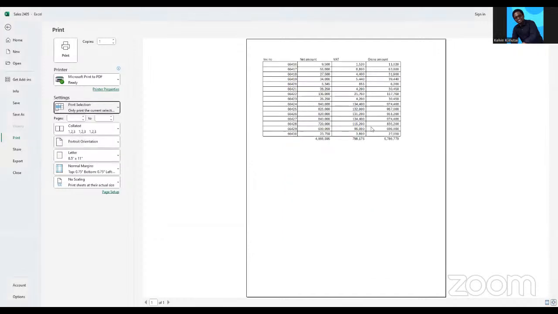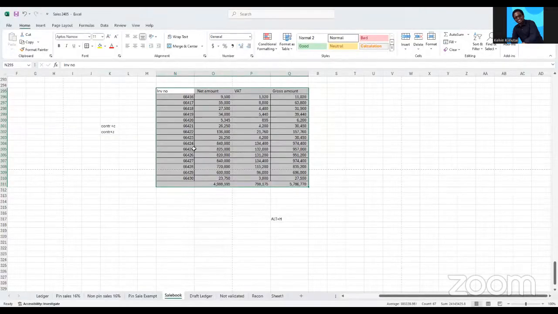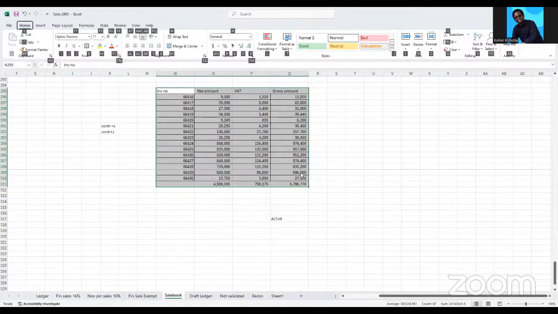Yes. So if you print this, you can see the height. The height is not good. The column itself is fine, but the height is not good. So what do we do? We use the same approach, Alt H, and then O for formatting.